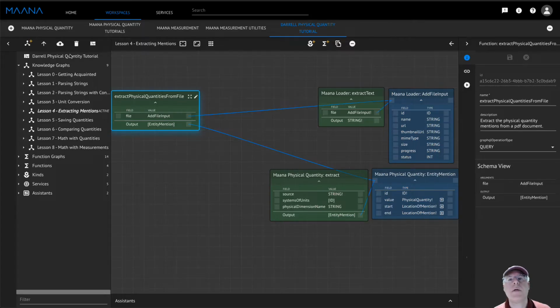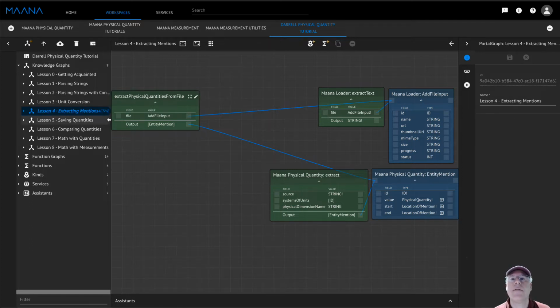Today we're going to be working through Lesson 4, Extracting Text. So go ahead and open that knowledge graph. We'll be creating a function called Extract Physical Quantities from File. And as with our previous lessons, this knowledge graph comes pre-populated with the kinds and functions that we're likely to encounter during the course of this exercise. We can see that we're likely going to need the extract text function and the add text input kind from the Mana Loader service, and the extract function and entity mention kind from the Mana Physical Quantity service.